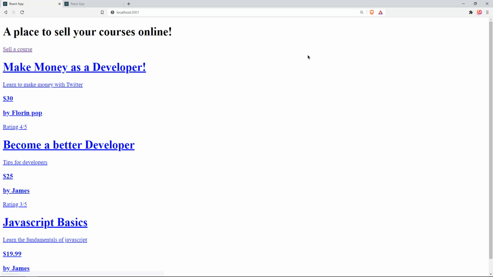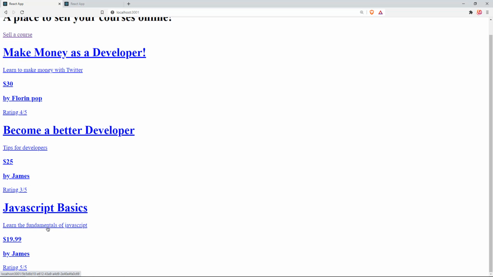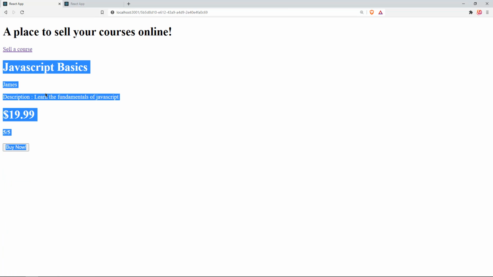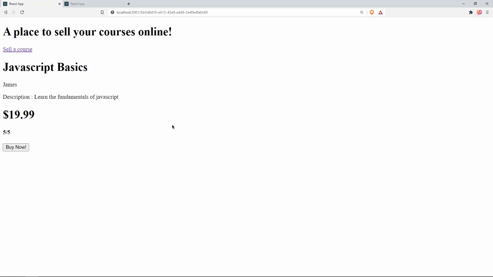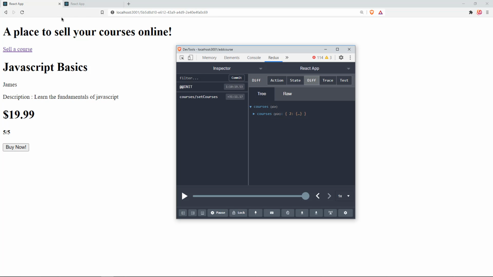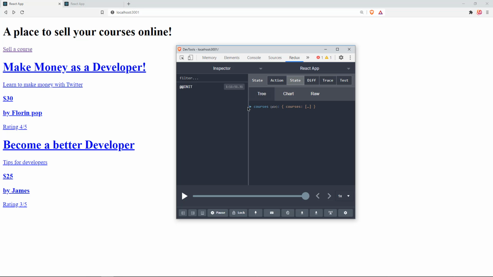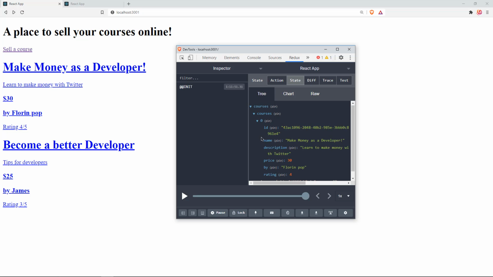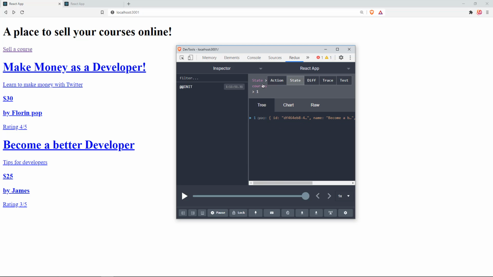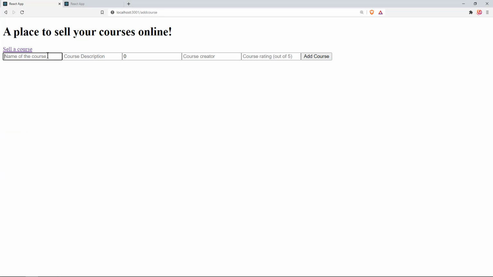I'll say add course, and as you guys can see, the course is added perfectly and fully to Redux. That's the third course that is available, JavaScript Basics by James. If I click on it, it's taking us to the dynamic page. That's perfect. Let's go and take a look at what Redux is doing. Let's go back and open up Redux, go to state. You can see all the values here: 0, 1, first course, second course. So if I click on sell a course, I'll just put 1 for everything, just to check if it works. That's good.